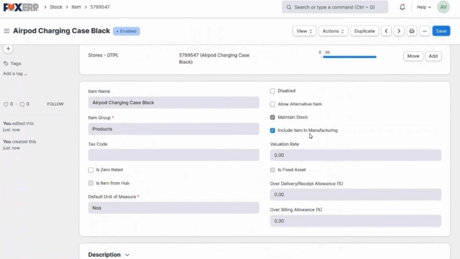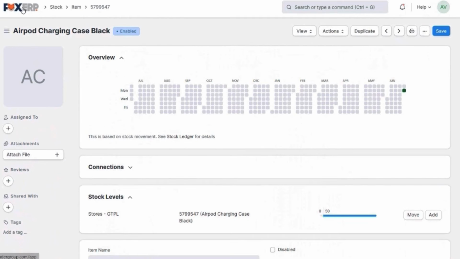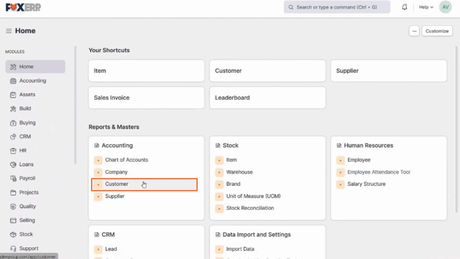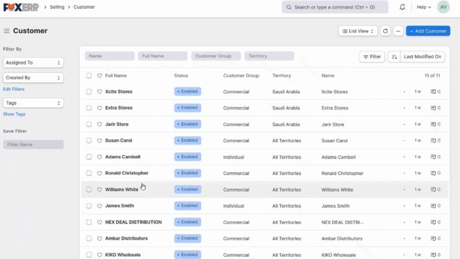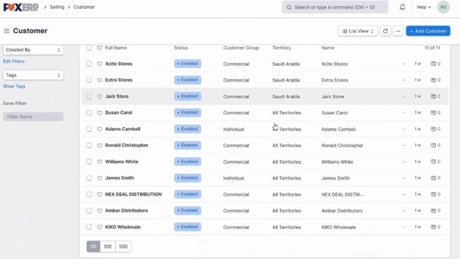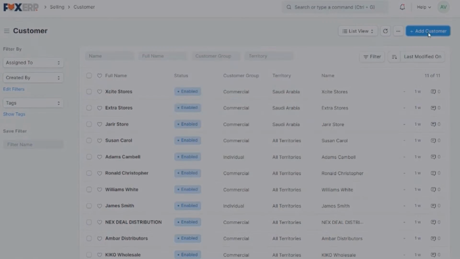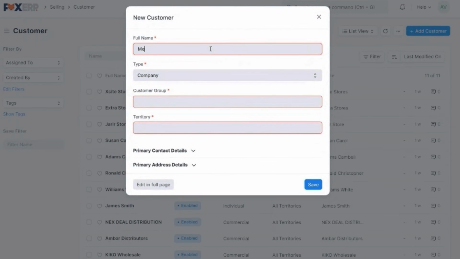Now that we have money and items for our trade, let us see who we can do the business with. We will have to create a customer for this, let's say Metra Electronics, and now let us capture their basic details here. So, let's add the full name and the type of customer, and it could be an individual, a company, or a customer group.